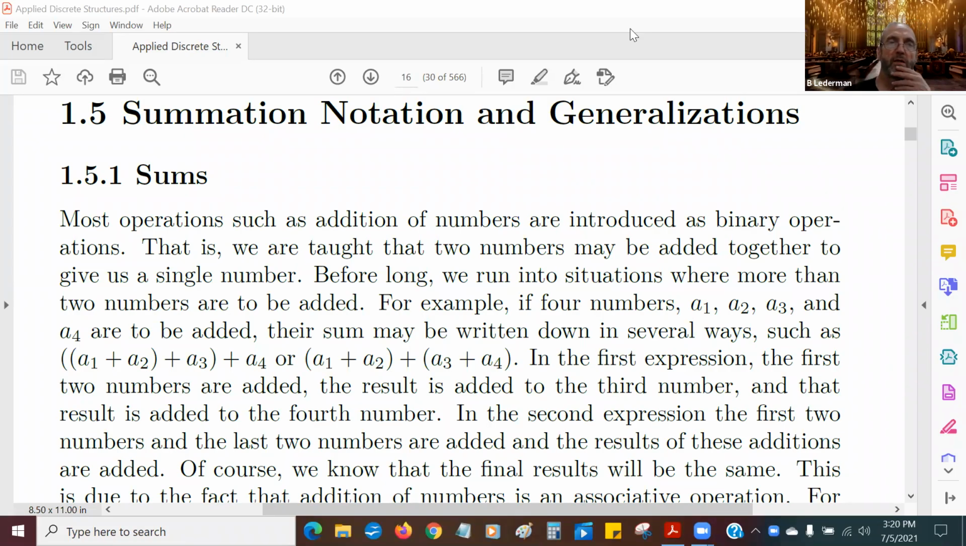Hi, everybody. We're going to do section 1.5. It's going to be pretty short but sweet. Well, definitely short, hopefully sweet. It's on summation notation and some generalizations of it. This section is really going to be more just teaching you different notations. I'm not going to do that much in this section other than show you notation, and a lot of it you probably know already.